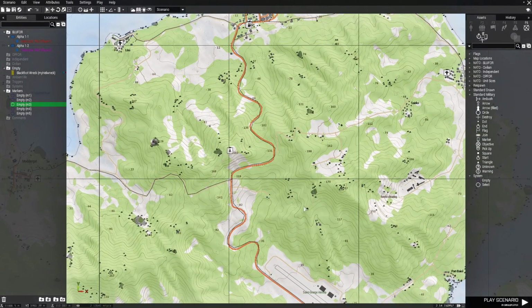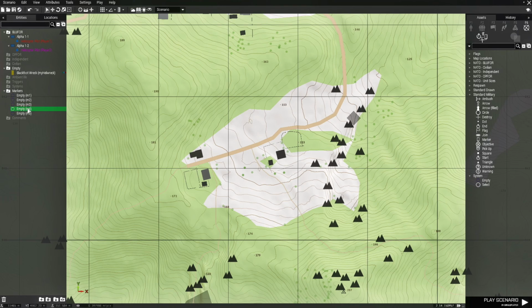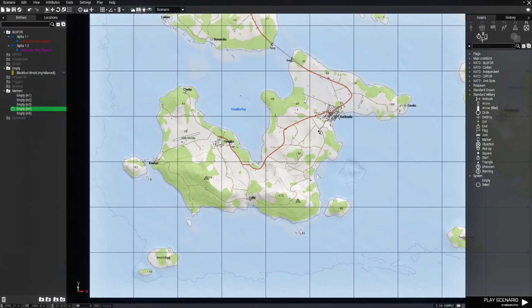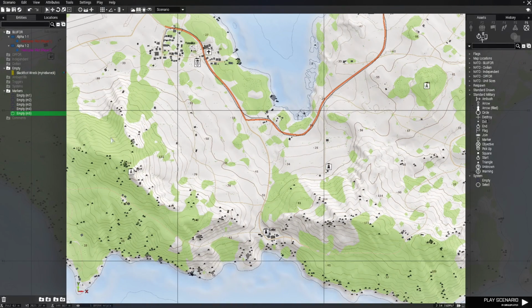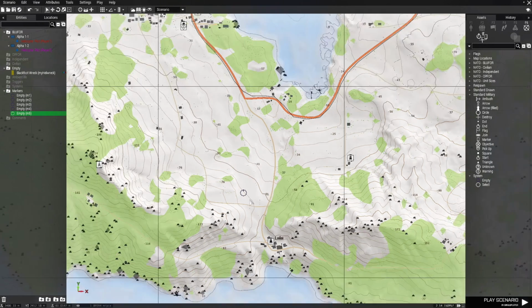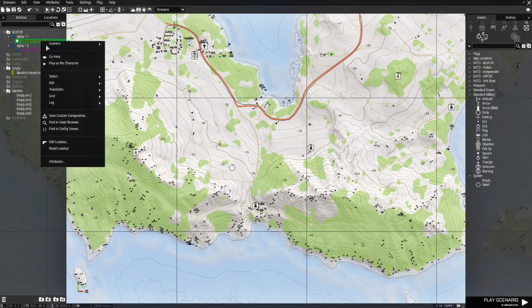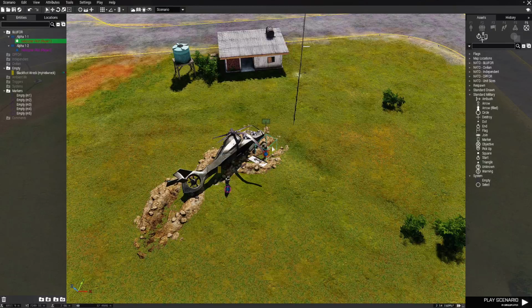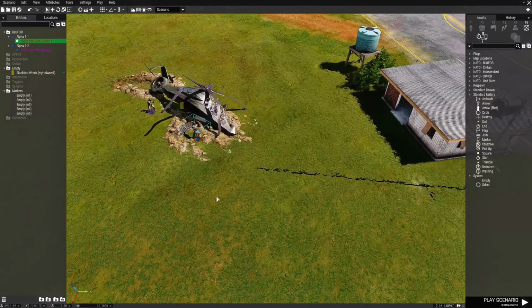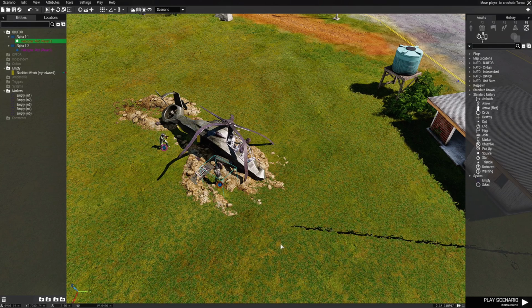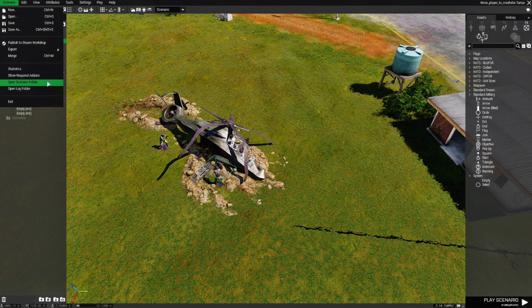And let's go to the next island. Now you can do this with more markers. I'm just using these 5. And let's go to this island. Alright, so that takes care of the markers. Let's save our scenario to crash site. Now that we have that saved, we're going to open our scenario folder. So we're going to go to the top left and go down to open scenario folder.